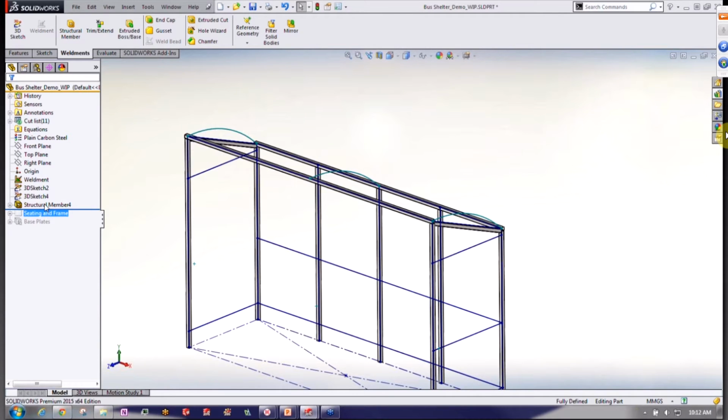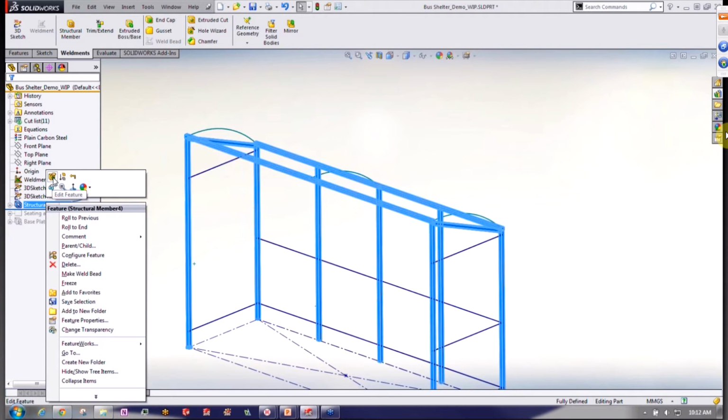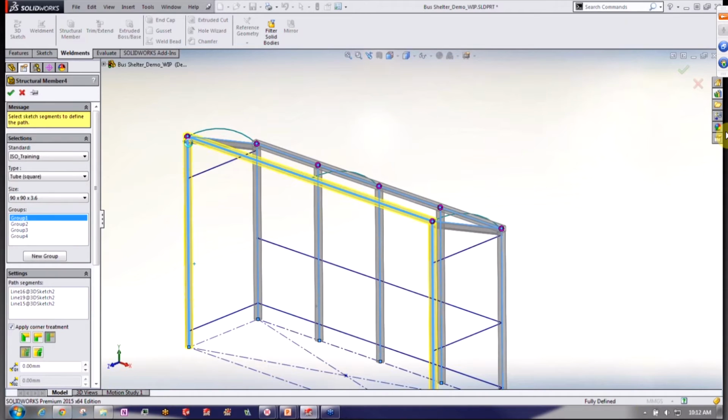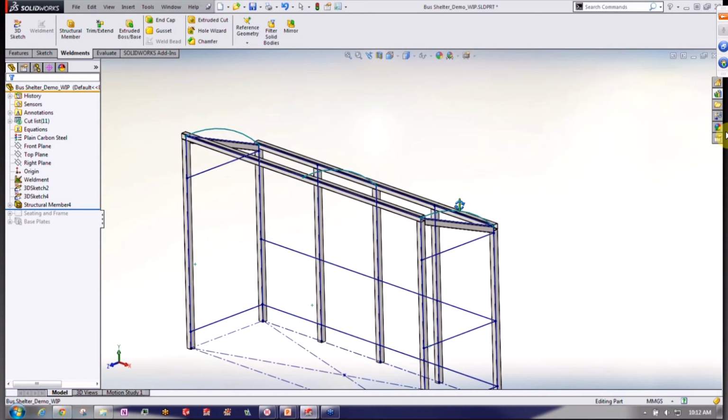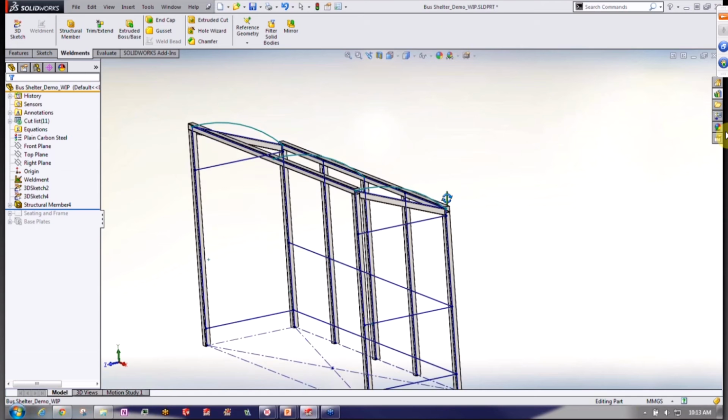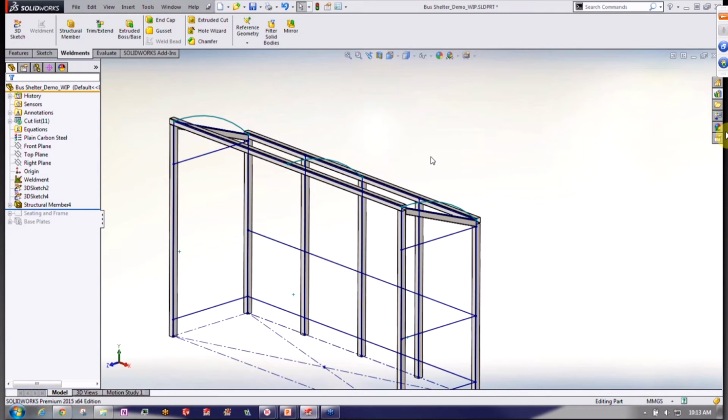So at this point, if I decided that was the wrong tube size, I could go back and edit that structural member feature, change it to like a larger tube, for instance, and I would see everything actually update automatically, right? So that's what I mean by swapping out the profile. You can go back and change the profile, and then I'll also undo that change there.